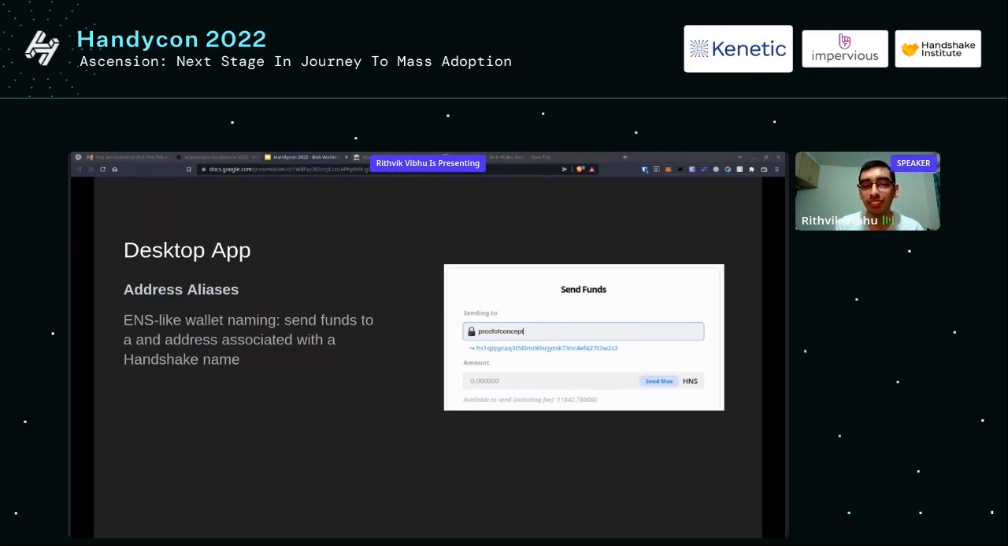It brings ENS's favorite use case to Handshake, where you can add addresses to names. So you can send HNS to names instead of having to type out complete addresses. We'll cover this in more detail later on today in the next Bob session, including how to use it and how to set up your own names to resolve to addresses.